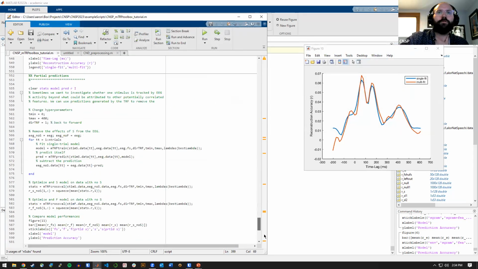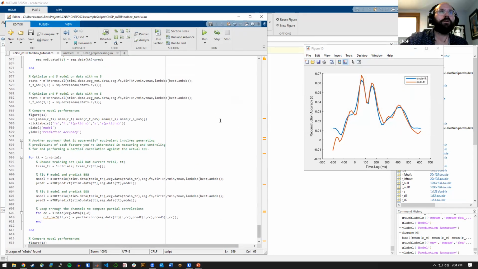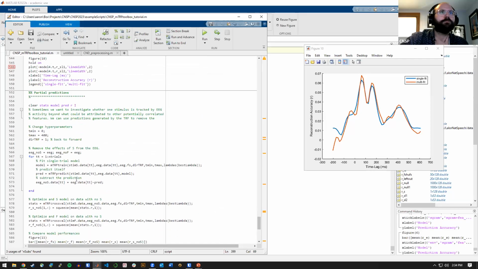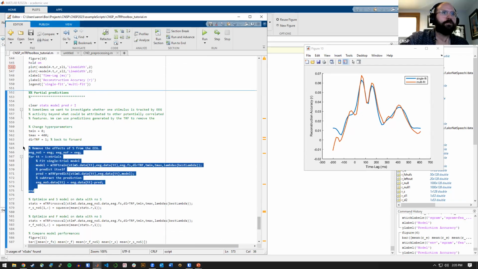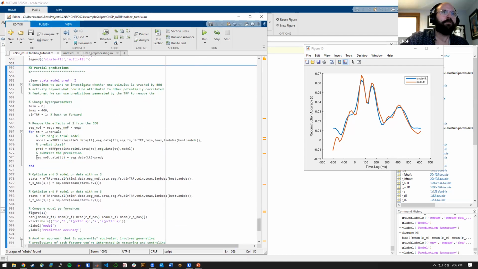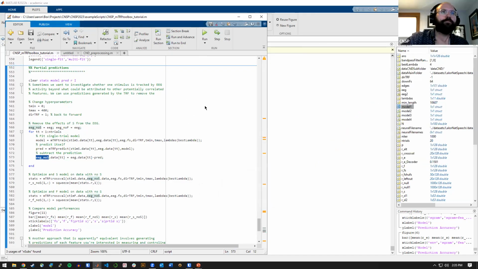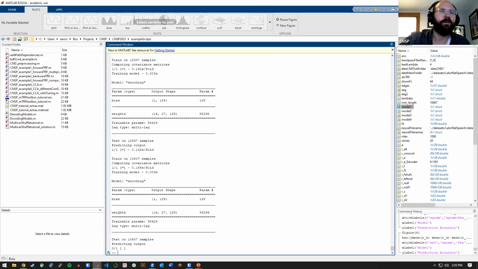So that's going to involve using the predictive power of the TRF by fitting a model, predicting its EEG, and then simply subtracting that prediction from the actual EEG. So this loop here will do that. And then we have all of this new EEG that does not have the responses to the spectrogram. So I'm going to run this, see how long it takes.